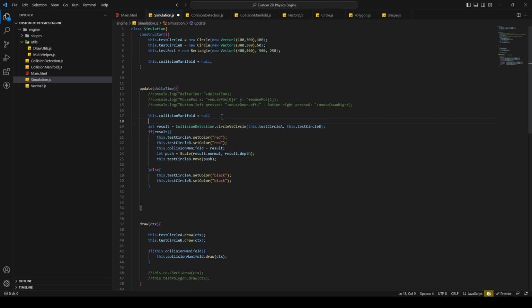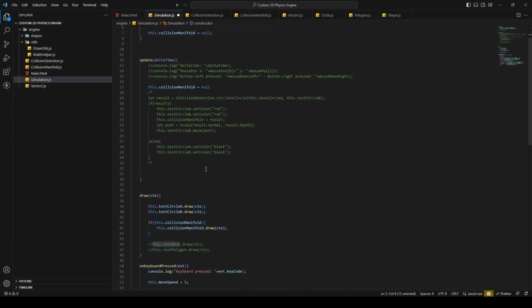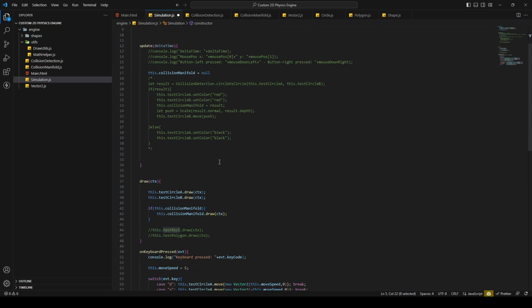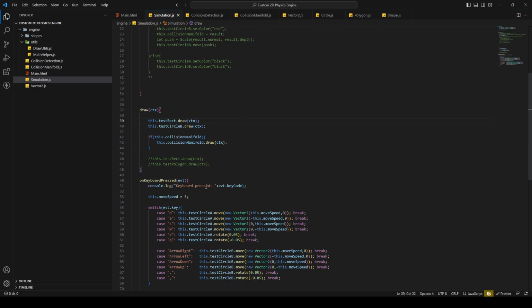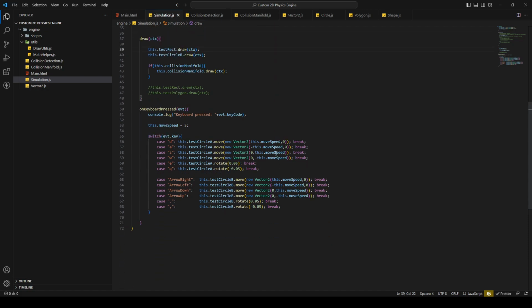Then I'm gonna comment these things out. And then I want to draw the test rect. So I'm gonna replace the circle A with the test rectangle. Yeah, we can leave that there. That's not a problem. But I want to replace this test circle B with the test rectangle.